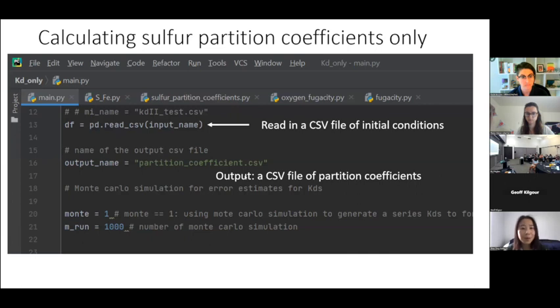So at this point, we can take a look at one of the packages that calculates the sulfur partition coefficient only. It's written in Python. You can run this in the main.py file. It's very simple. It basically just reads in a CSV file of all the initial conditions, and then gives you another CSV file back, showing all the results of the calculated partition coefficients.